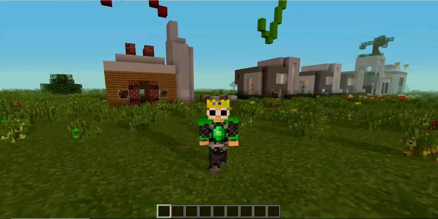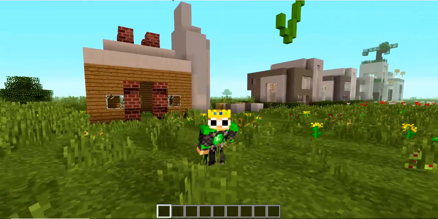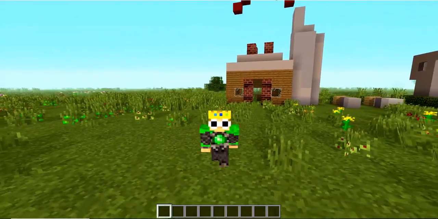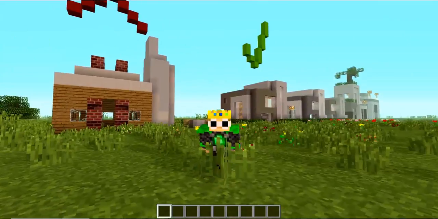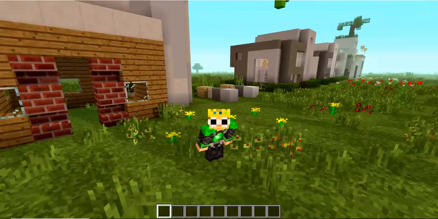Hello guys, welcome to this new series I'm doing, which is going to be building in survival tutorials. I'm going to show you, if you're in a survival world, how to build and how not to build. So today, for the first episode, we're going to start off with modern houses.